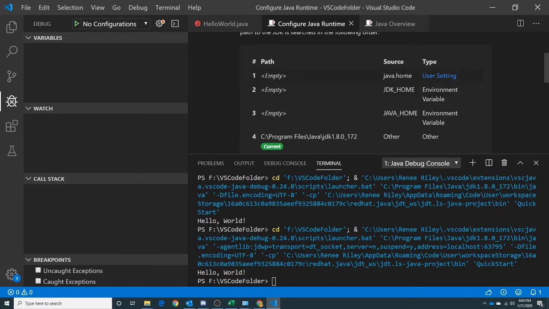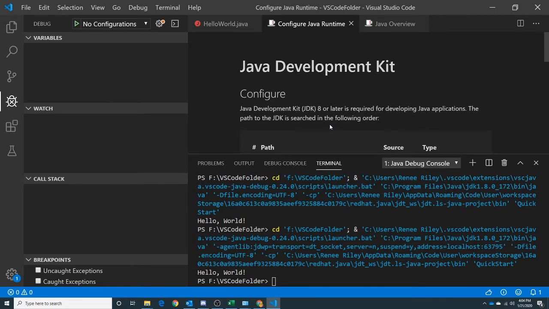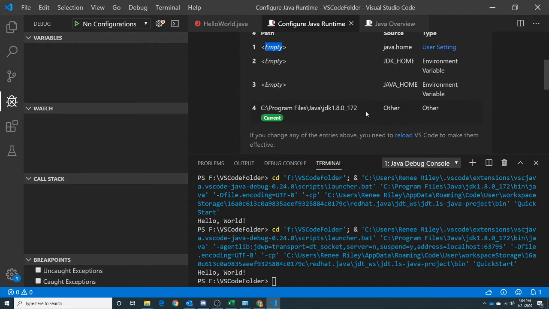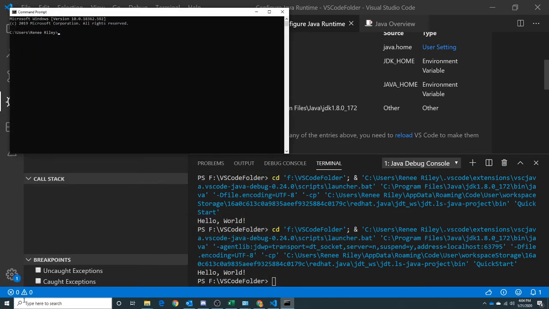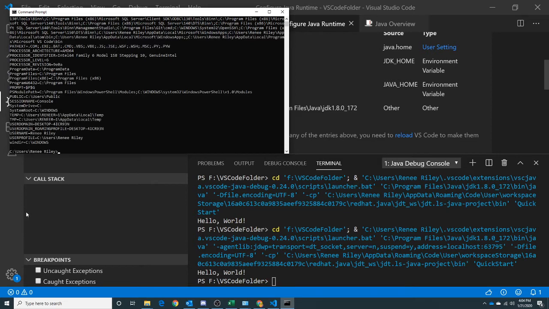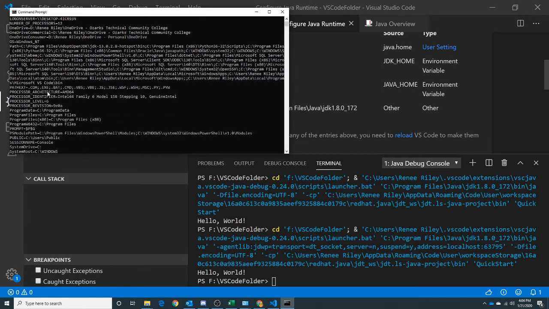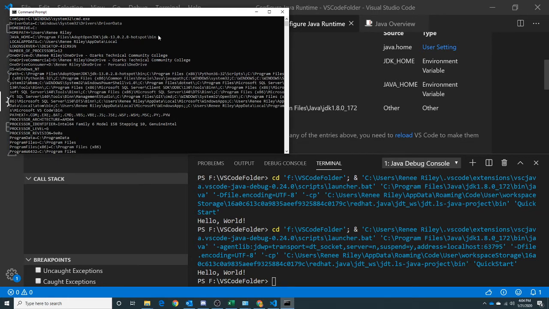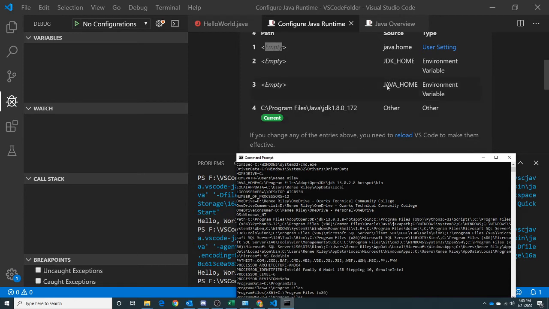So let's try our... It should be finding it because we do have this one. But if you notice, it doesn't include our bin folder setting. I'm going to bring up my command prompt and look at those environment variables. And I do include the bin, Java home. It says my Java home is empty.